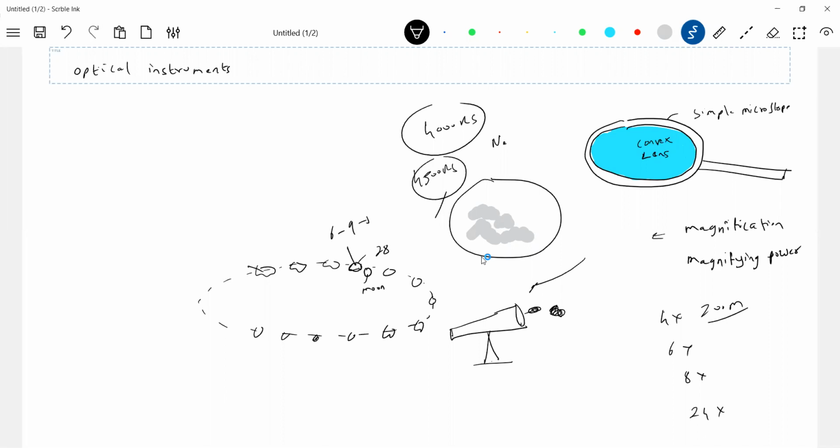So if you purchase the telescope, you can request the manual on how to use it. They'll tell you that.